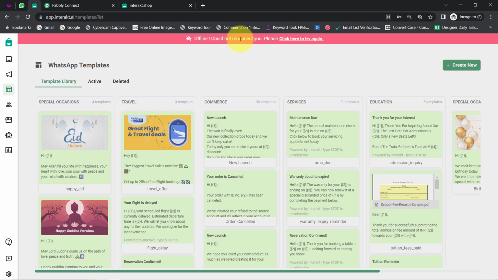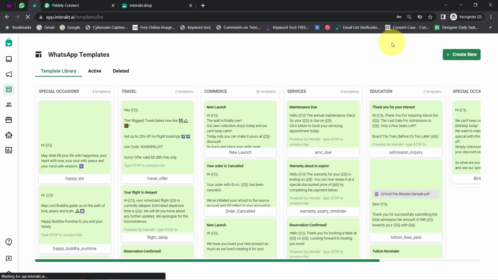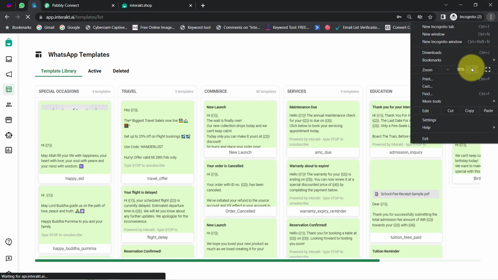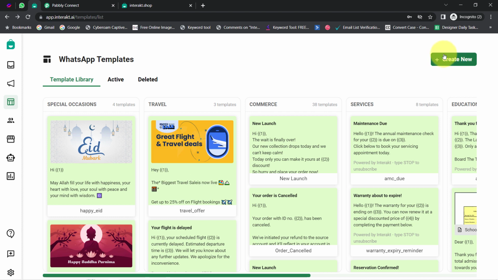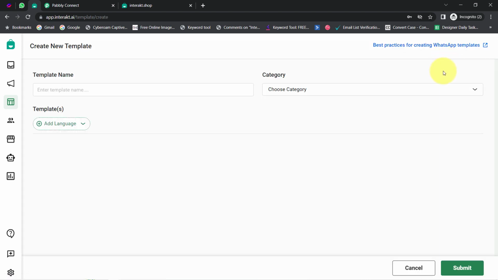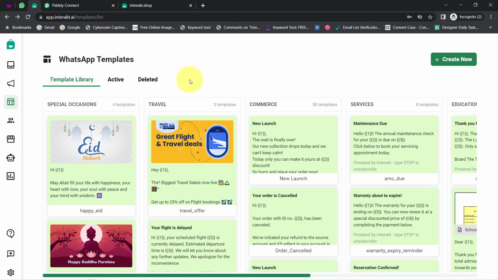It couldn't reconnect, so I'll have to refresh this. Alright, so it is done. Whenever you are sending WhatsApp messages using the WhatsApp Cloud API application, make sure you always first create a new message template. Once the template is created, you will have to submit it for approval. If that template is approved, then only you will be able to initiate the conversation with your customers and clients.